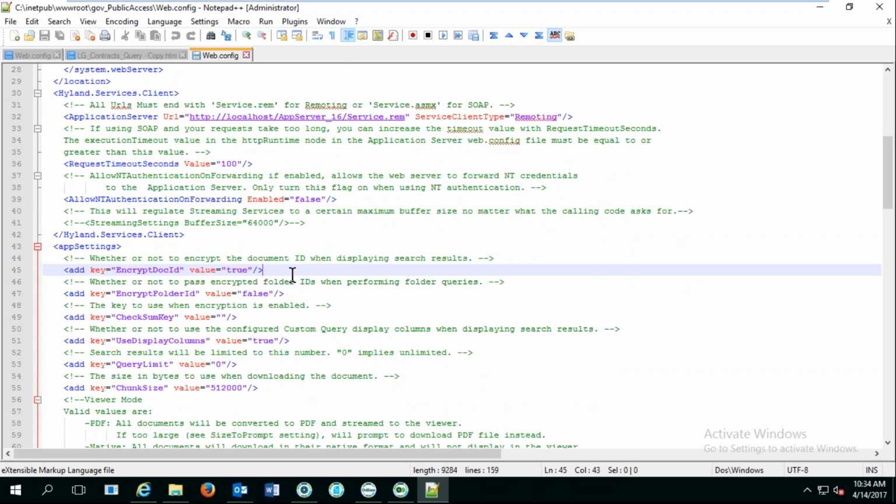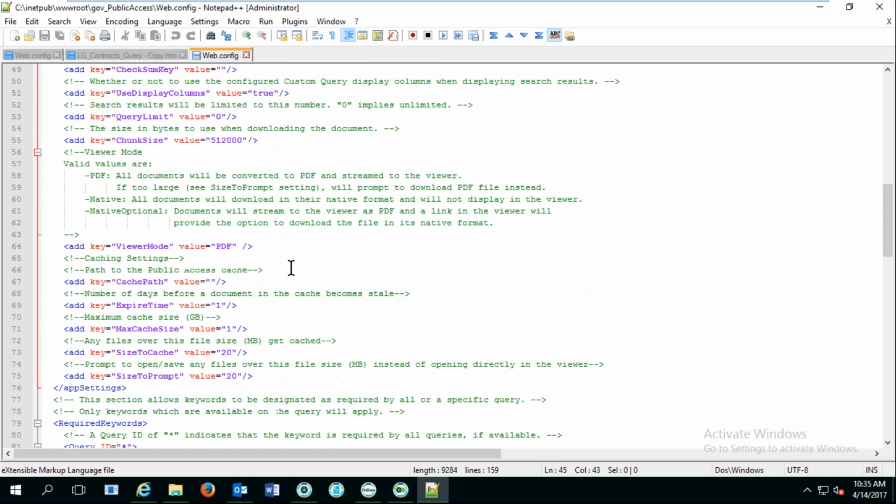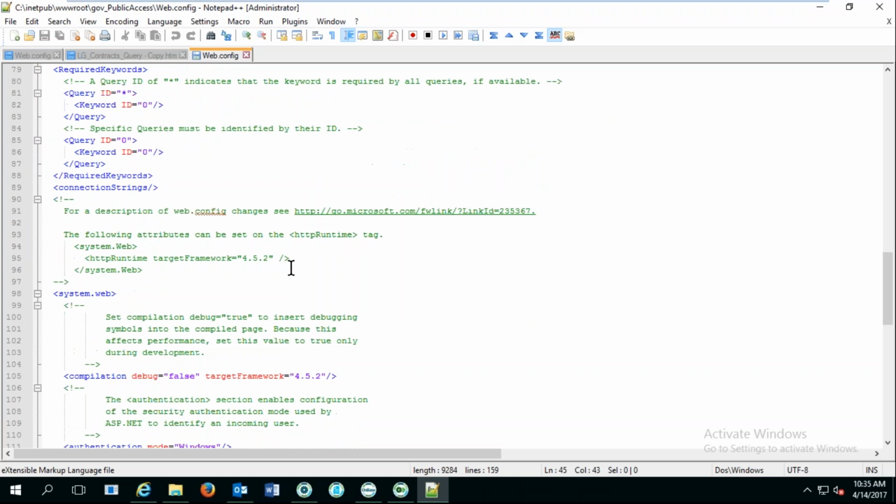You could also encrypt, so you can set up some encryption there. So if you want to encrypt the document ID when displaying results, any of those IDs. And of course, you also want to use HTTPS for encryption for some of those things when you set this up. Again, these are just different things that you can set up in the web.config.